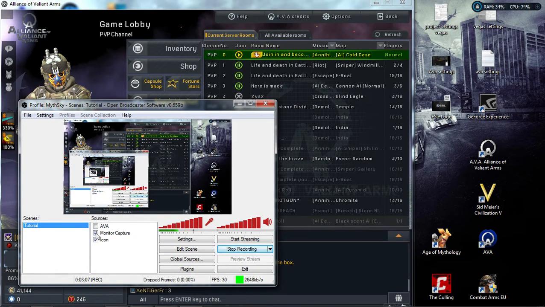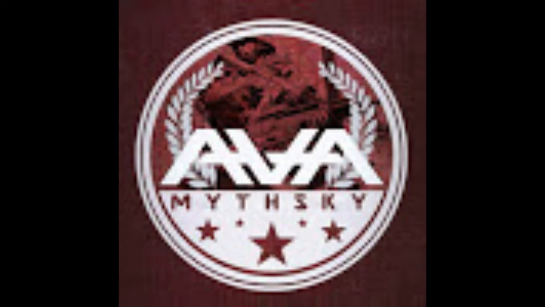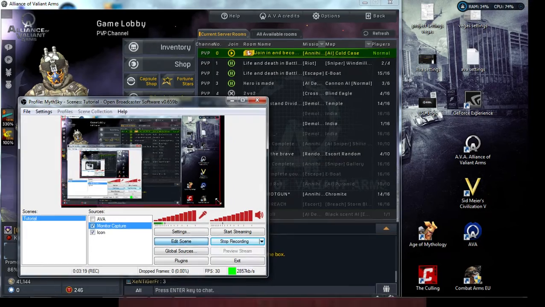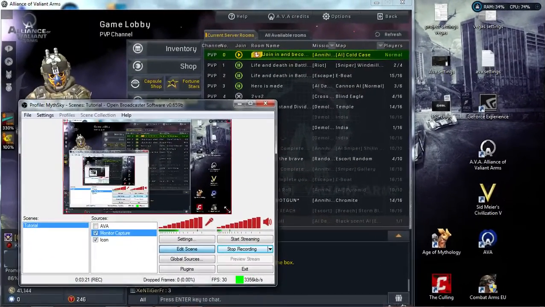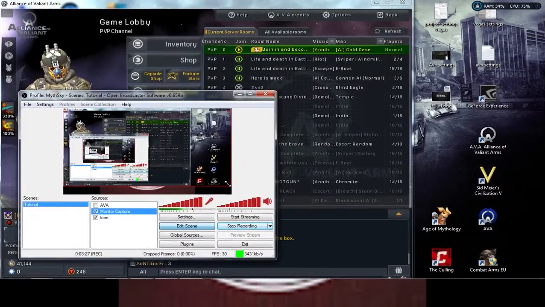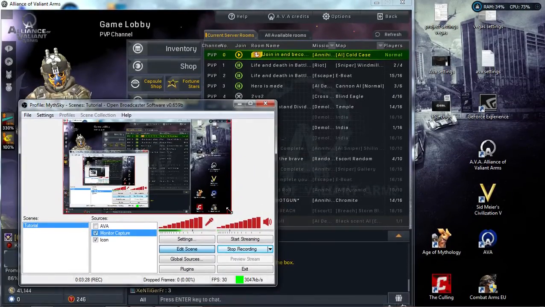Let's actually take the icon as an example to edit. So we're going to click edit scene. Oh, I can actually do that with this one as well. So for monitor capture, what most people know is that you could just drag and change the size. What you can also do is, when you hold Shift, it doesn't matter what resolution you have, so you can do whatever you want with it.